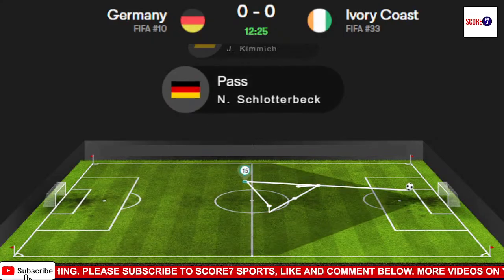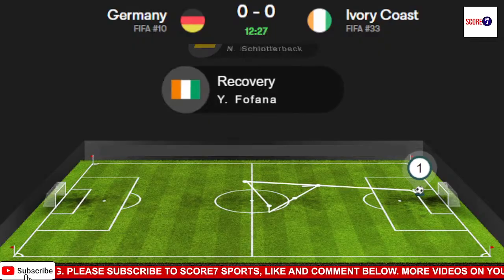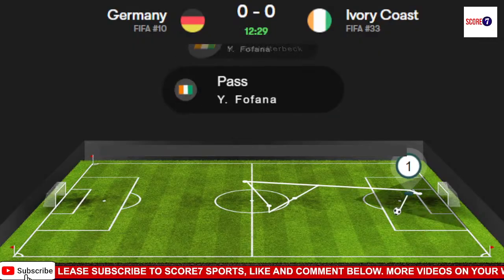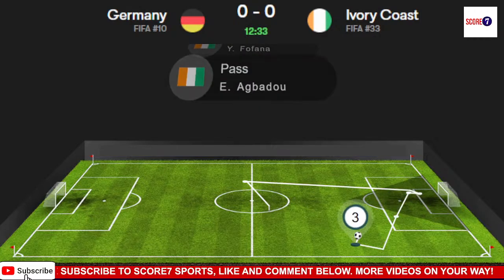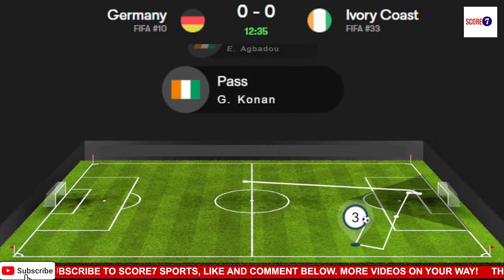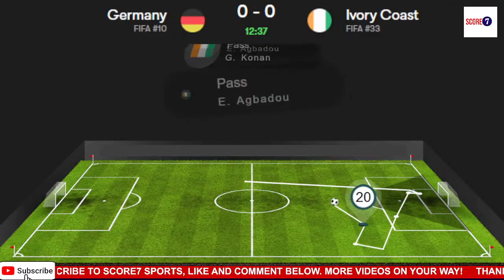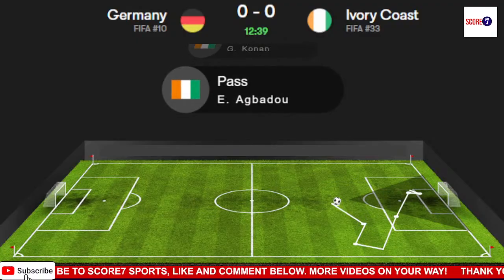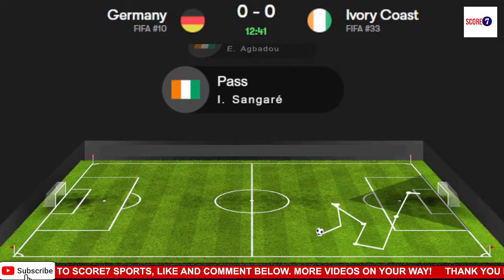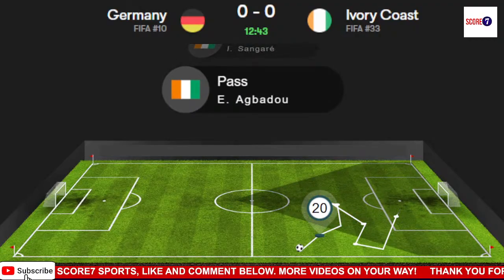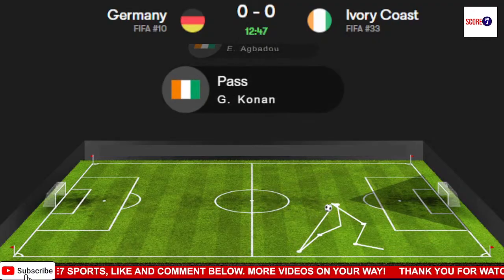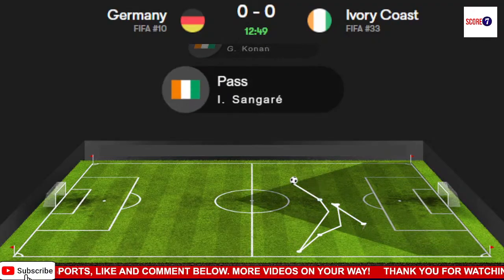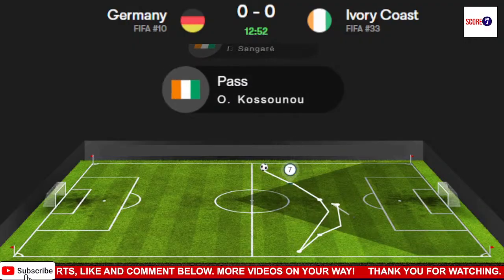He's under pressure, but is able to get it over to Nico Schlotterbeck, who was down injured a few moments ago. His lofted ball forward, looking for Kai Havertz, goes nowhere, except into the arms of Yahia Fofana, who rolls it straight out to Agbadou, and the Ivory Coast will play out from the back with Conan. 13 minutes gone, Germany 0, the Ivory Coast 0, and if you are looking to watch this game rather than listening to it, you can do so with your local broadcaster.